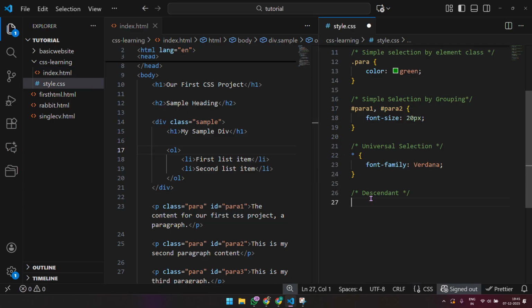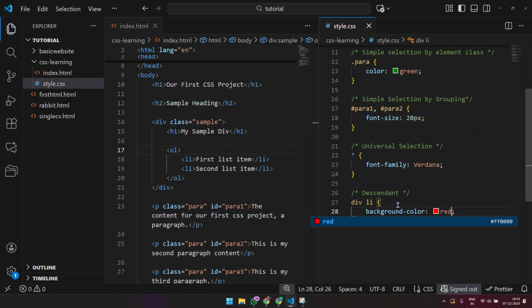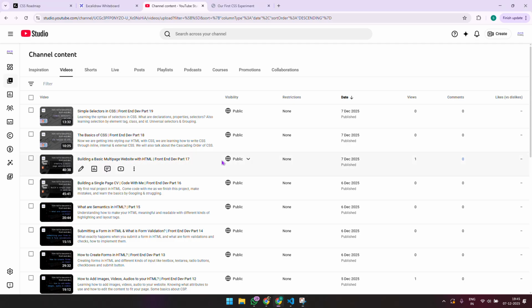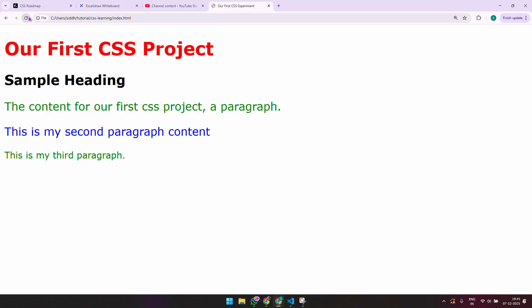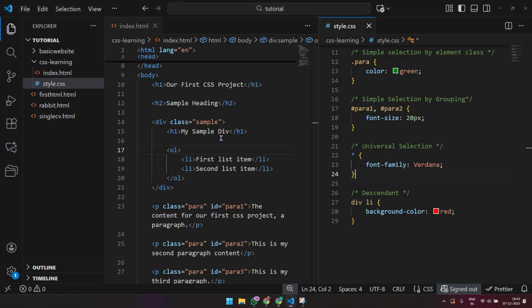So if I say something like div li and I create a declaration, and within this I say background color red. What happens is that this says that any list items, if they're present anywhere within a div, will be considered as a descendant, right? So if I go to my page and I reload, you'll see that both these list items are given a background color of red, right?